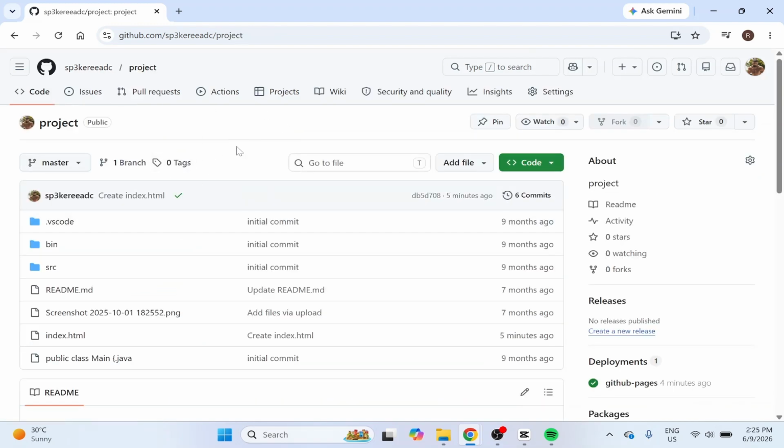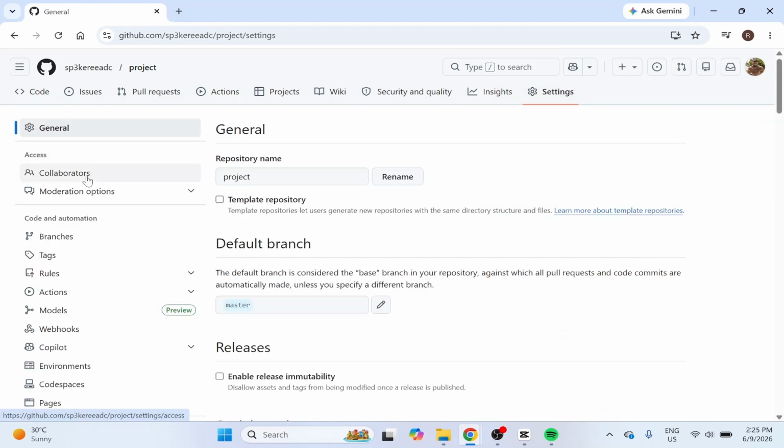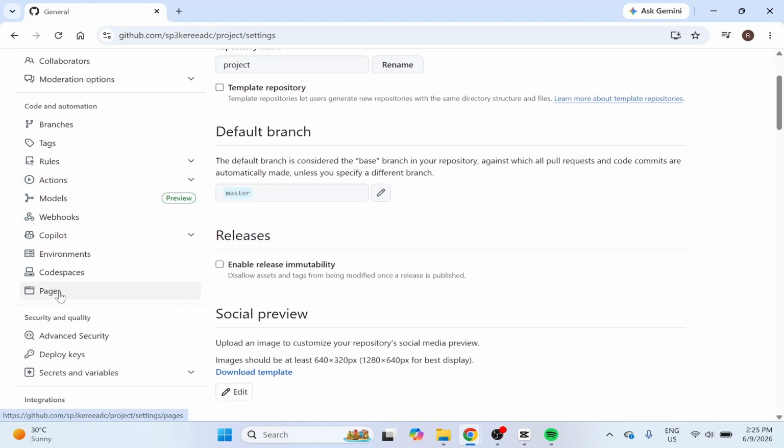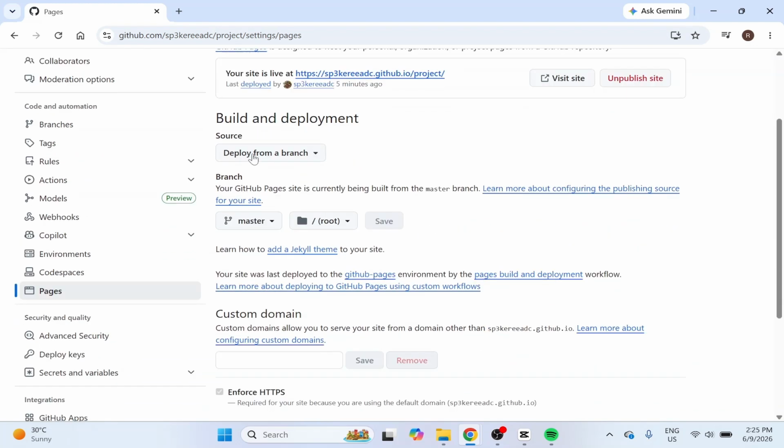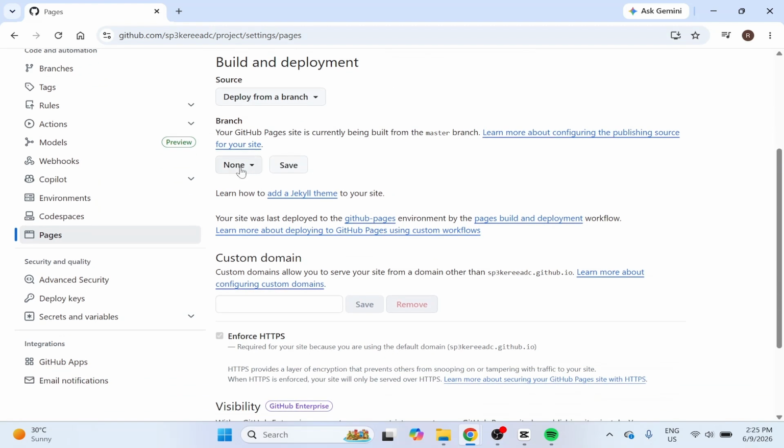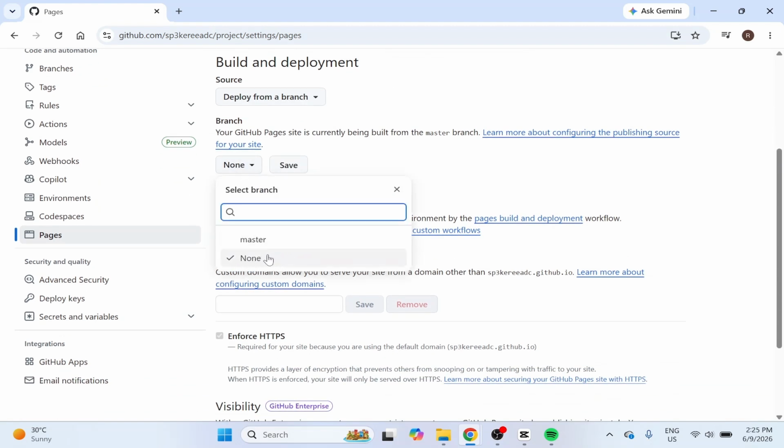Once you have your project selected, click on settings. You could then come down on the left hand side and click on pages. And now you need to scroll down to source and make sure deploy from a branch is selected. You could then come down to branch and you need to make sure that this is not set to none.